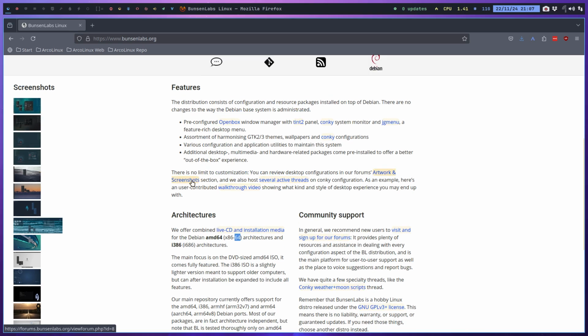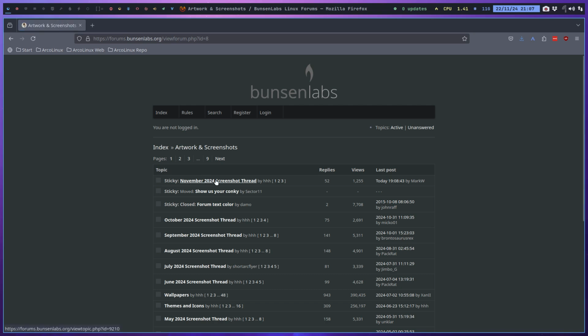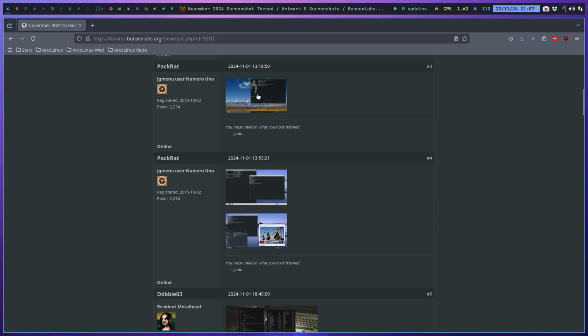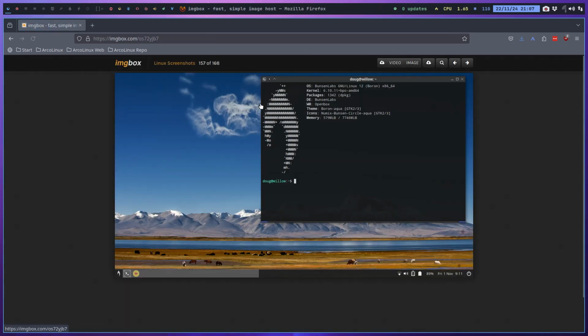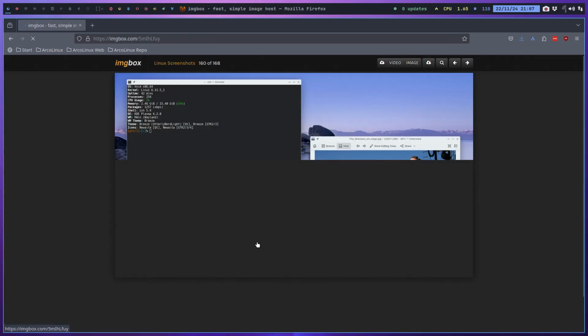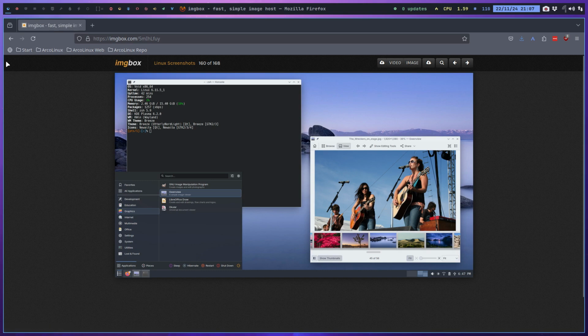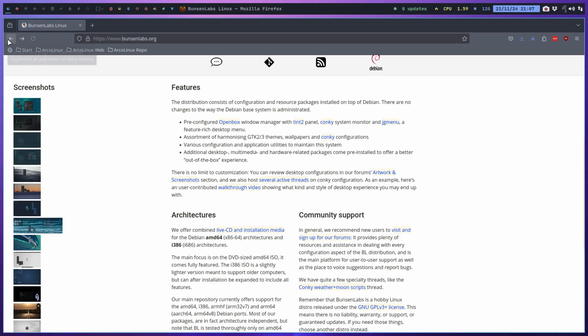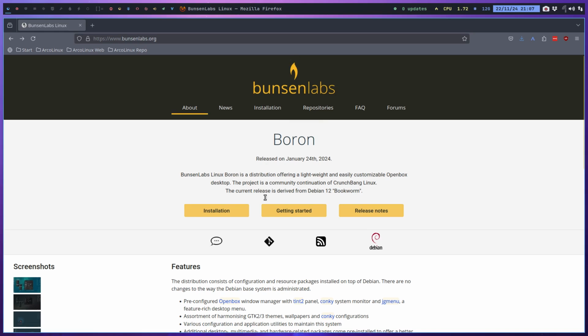Walkthrough video. There's a screenshot section. That would be nice. Screenshot section. That's a nice logo, right? The Bunsenlabs flame. Beautiful logo. And as usual, you can change it to anything you like. Here are some screenshots. Here is the GitHub release notes, maybe.